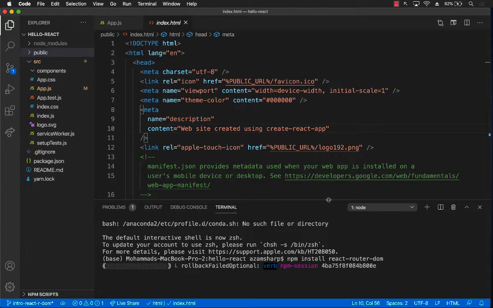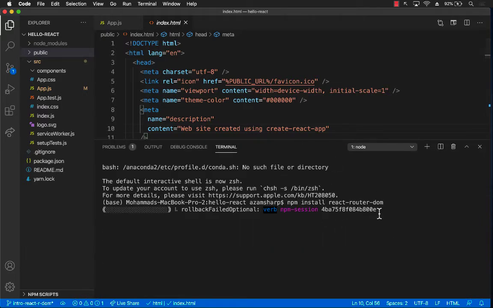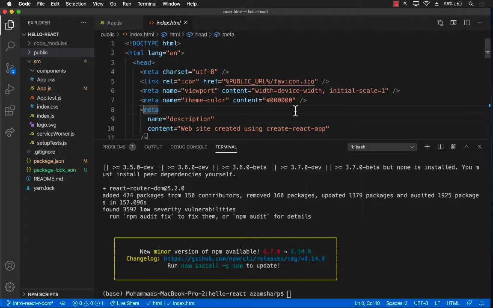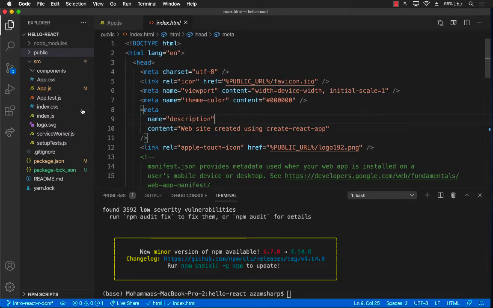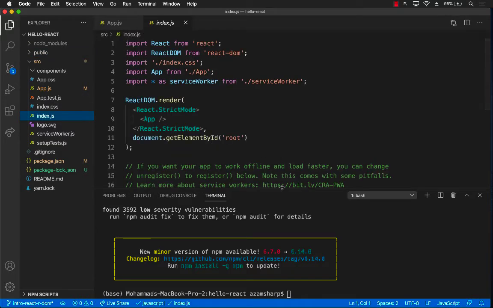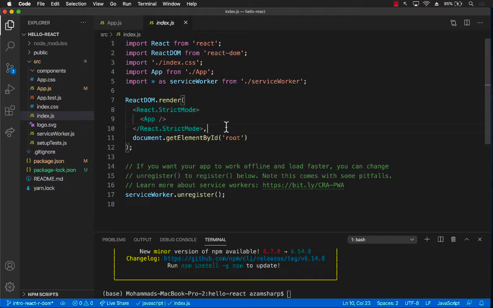Now this can take a little bit of time to install, so make sure that the installation is finished before proceeding. Alright, so now finally we have installed React Router DOM, and now we need to integrate it with our application. This has to be done in the early stages, so I'm going to go into index.js, which is the main file that gets executed when you run your application, and we are going to construct our routes over here.